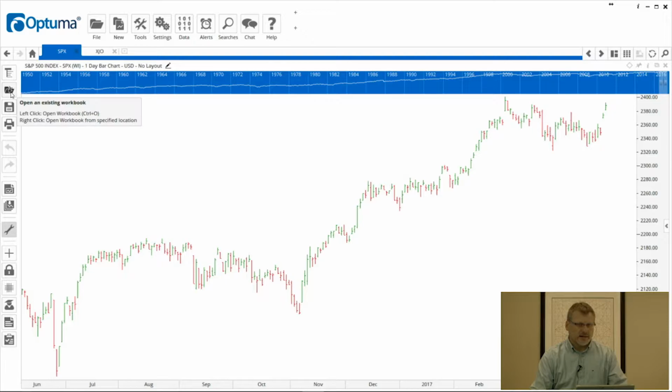So the next one down is to open a workbook. The one below that is to save, and again we'll go into workbooks at a later date. This is just to go over all the icons that you have. And the next one is to print.